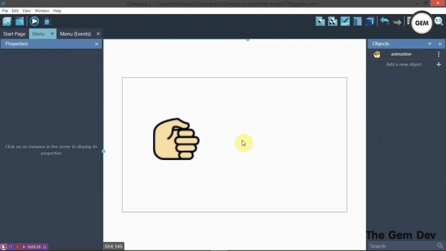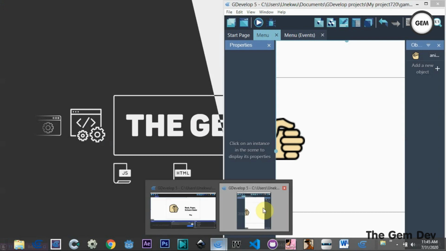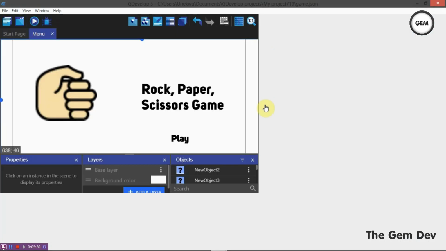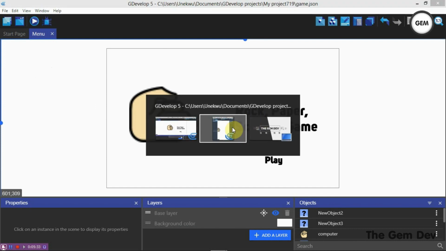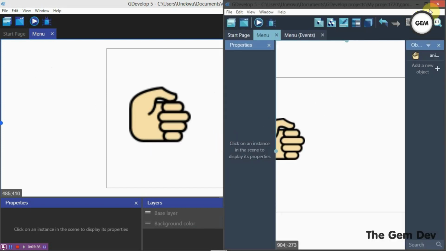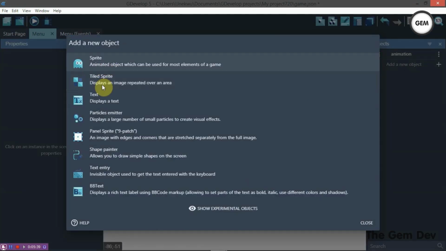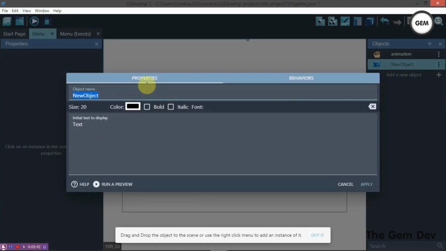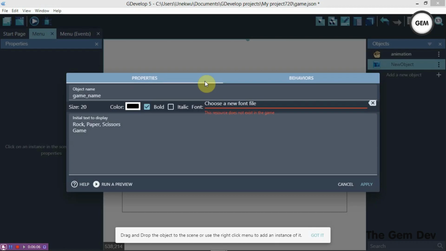Let's add the game name. So add a new object, text, which would be the game name, game underscore name, and I'll name this rock, comma, paper, comma, scissors, and make this bold. So rock paper scissors game, bold. Okay, I have a font right here on the desktop.